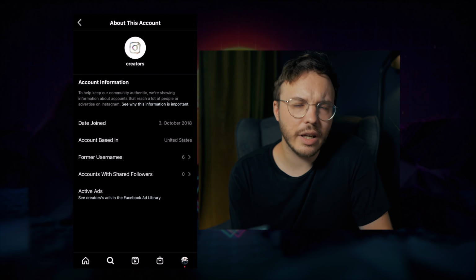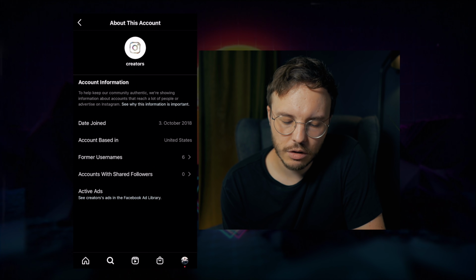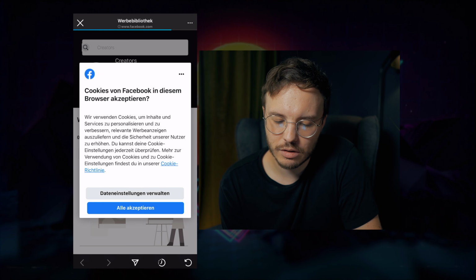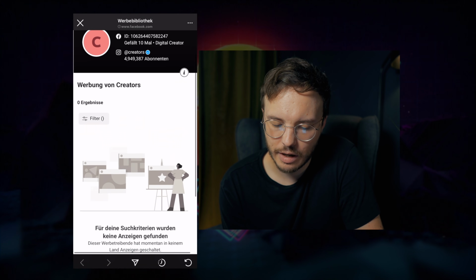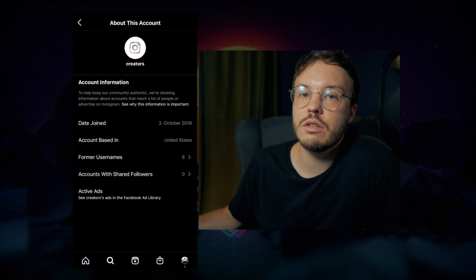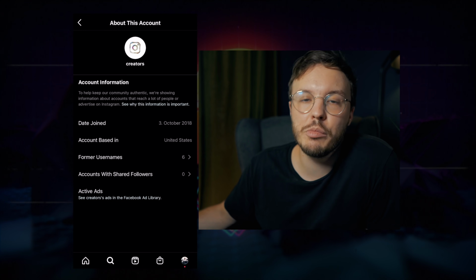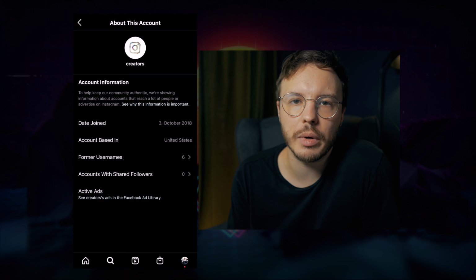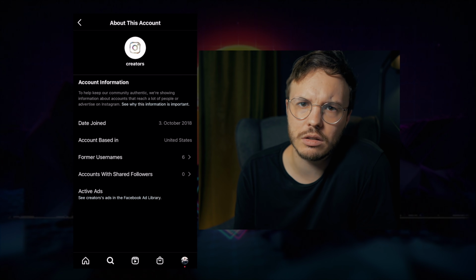Well, another interesting thing, I think we've briefly touched on this one before, you can see the active ads. Creators, why is it German? But I don't think they have active ads right now. But talking about competitor research, my friends, you can check out what ads your competitors are actually running within this Facebook ad library. Kind of handy, actually, if you ask me. Did I talk about this before? I think I talked about this before.